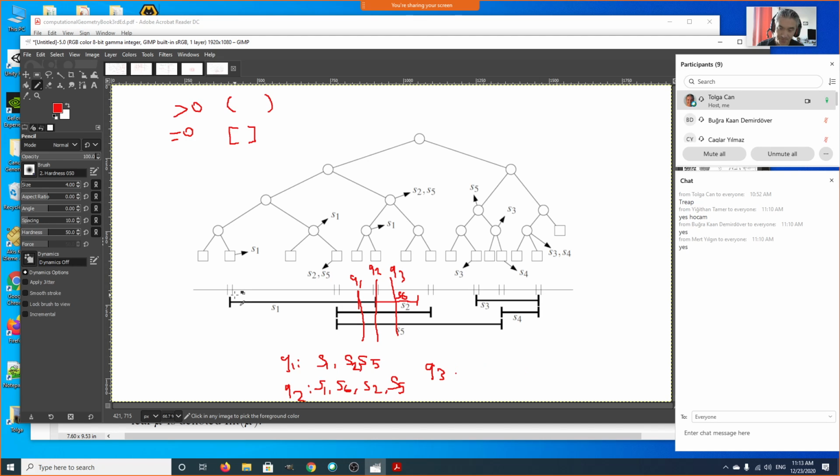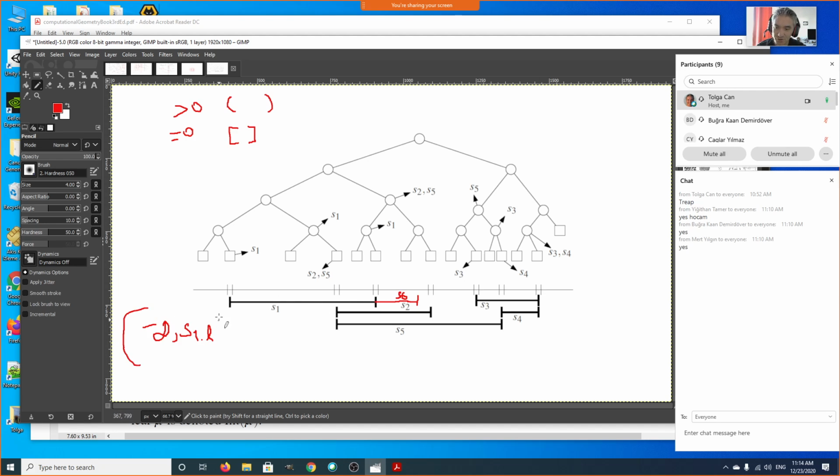Now, if you look at this tree, all of the leaf nodes correspond to either one of these 2 types of intervals. For example, the left leaf node here is the interval from -infinity to S1's left endpoint. Let's use left and right to indicate the beginning and ending endpoints of line segments. Look at this interval from -infinity to S1.L, with a regular parenthesis, and it's an open interval. This corresponds to this leaf node.